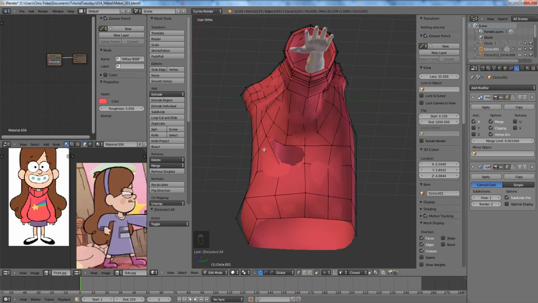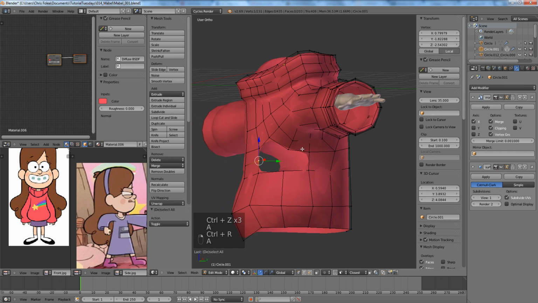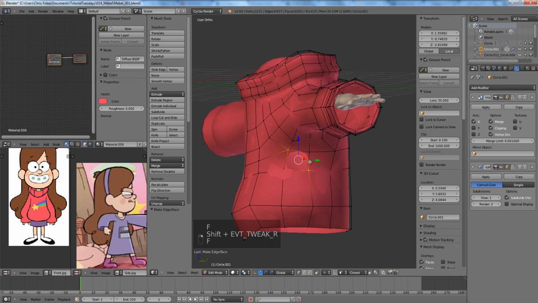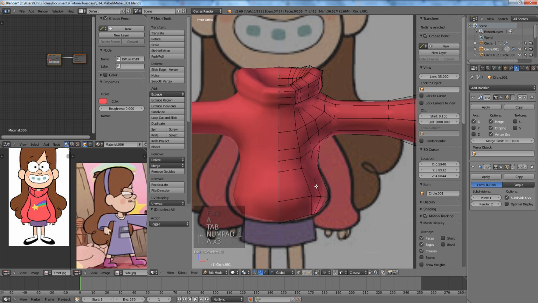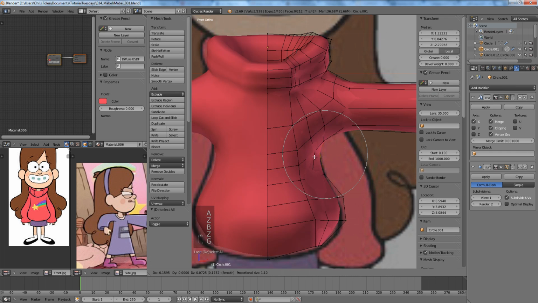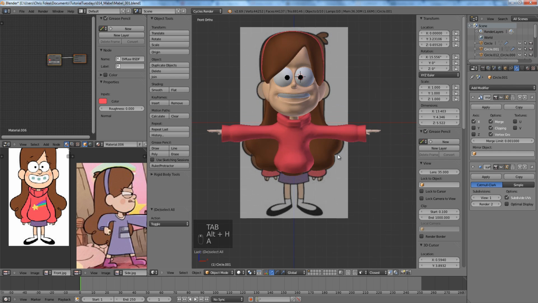Uh-oh. What did I do wrong? I don't think I subdivided here. There we go. So now we have a body that is in T-pose. We have a head.